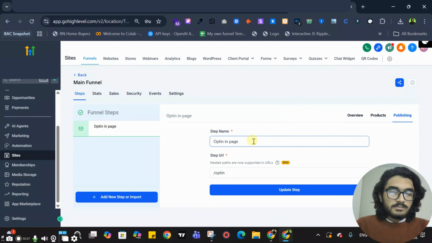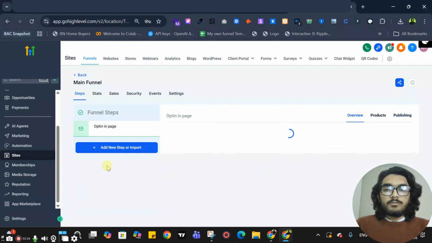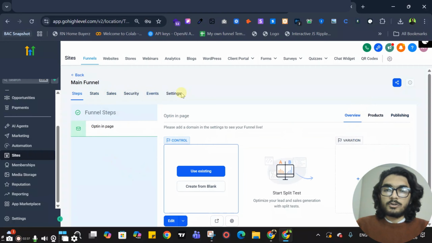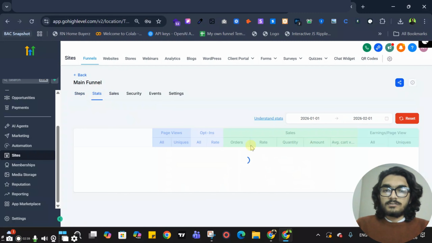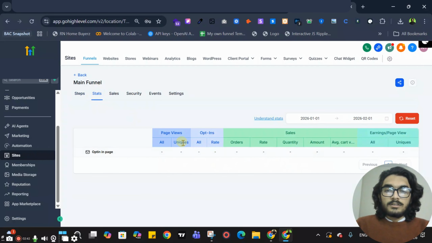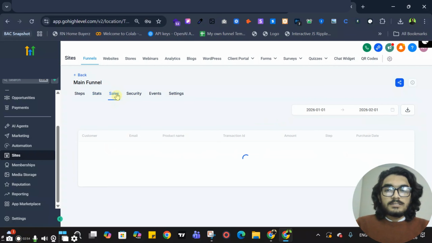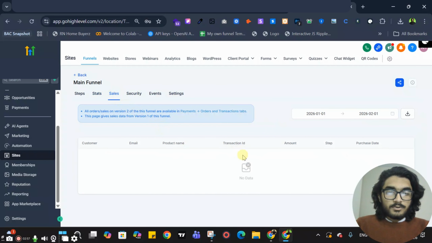And for the public section, you can change the name of the funnel or update the step, and go back to the overview. You also have a few options here on top. You can also check the stats of the funnel here. You can check the page views, the opt-ins, the sales generated, and the earning page view if you're running the ads and the Google AdSense page whenever the user clicks on the ads. So here is a sale when you have the product on your funnel, and you can enter and check the detail here also.